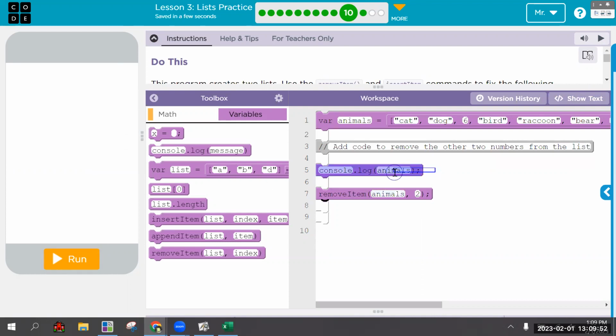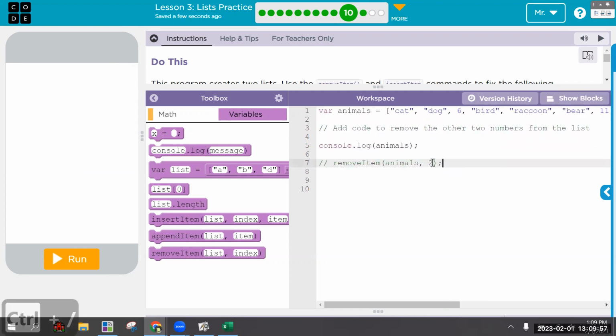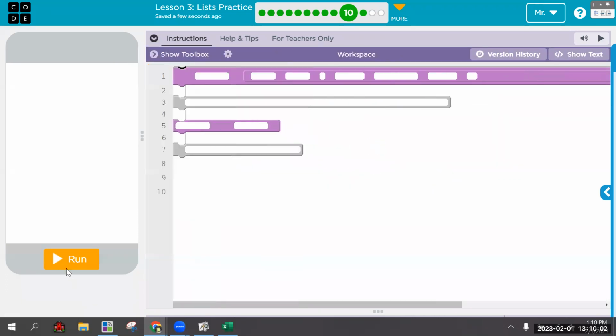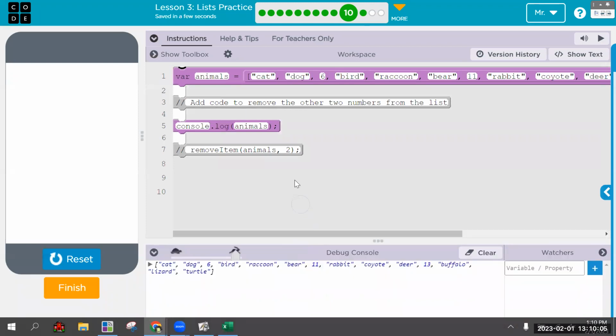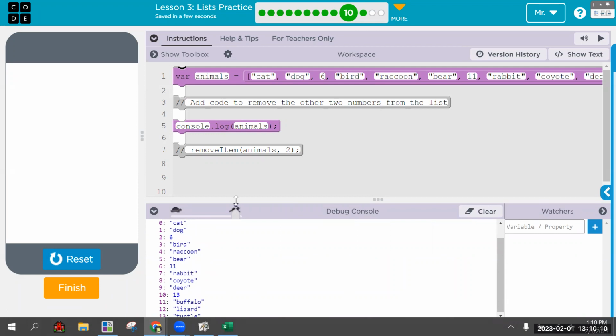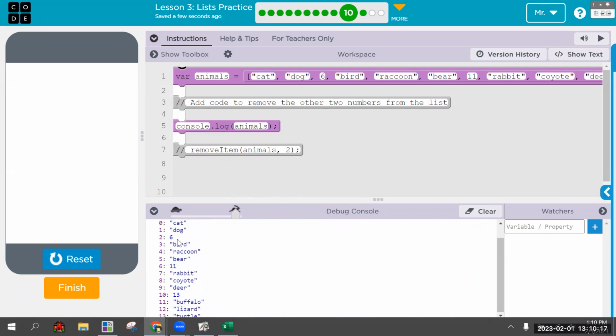So let me console this out. If we just do a console log of the list called animals, let's see what we get. The debug console prints out our list. It has 14 items in it because it starts out with 0 through 13. And we want to remove all the items that are numbers. So we want to remove index 2, we want to remove index 6, and we want to remove index 10.